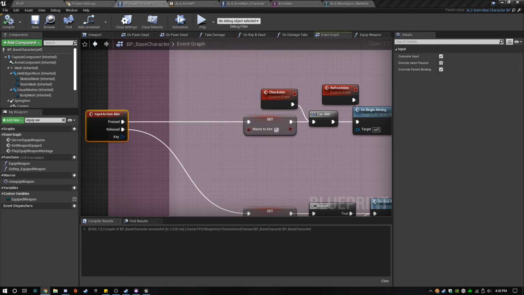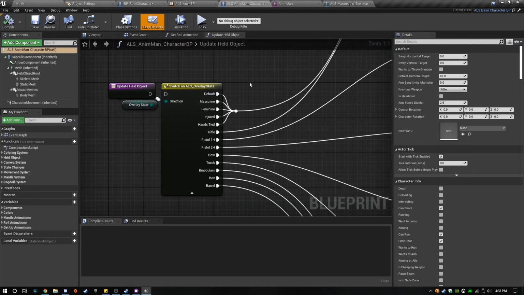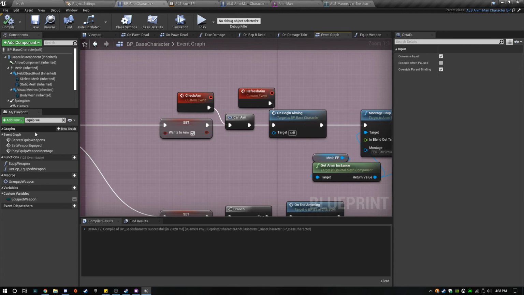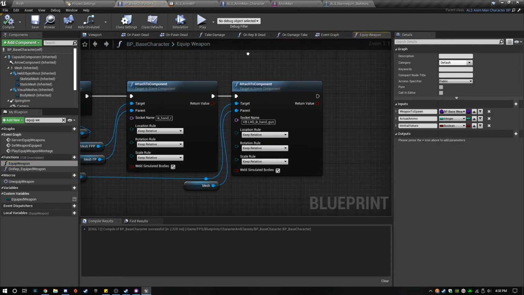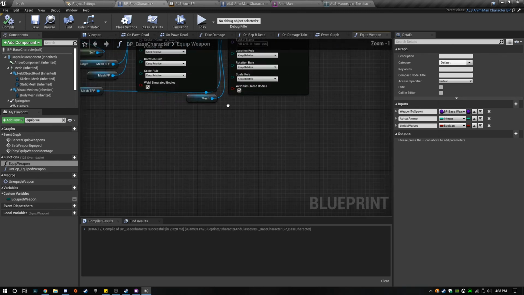Snap to target. Where are you seeing that, Silence? In the equipped weapon? You're saying, oh yeah, so snap to target versus keep relative. I don't know if I have a great answer for why keep relative works better.